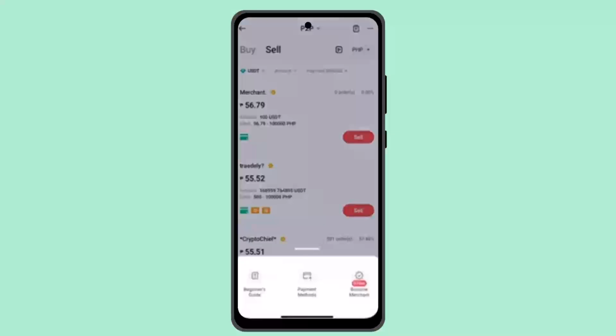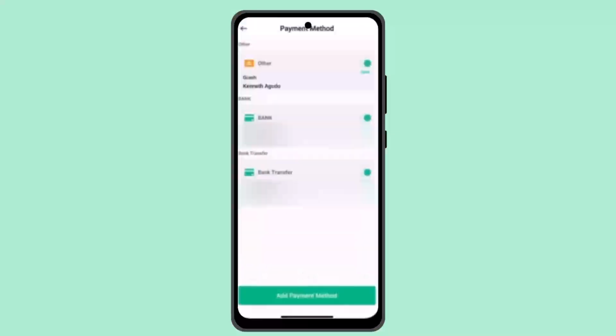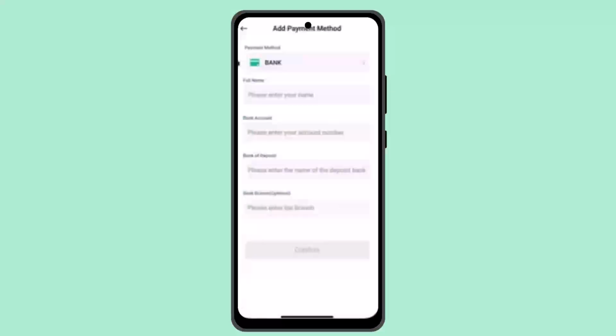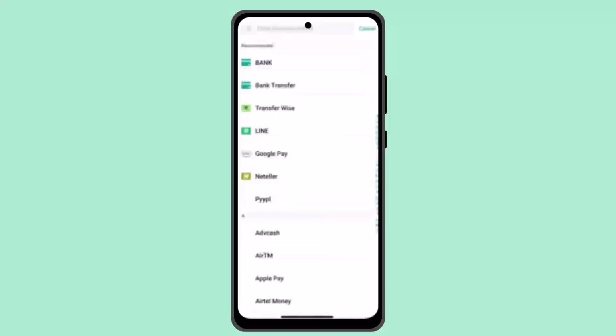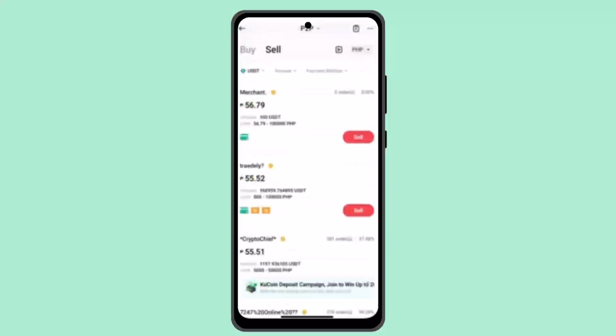So go ahead and select payment method by tapping on the three dot icon, add a payment method that could either be a bank account or whatever, and click on add payment method located right at the bottom. Next you just have to go ahead and confirm or fill out the form, and you'll have successfully added the payment method. And with this, you've completed the setup.